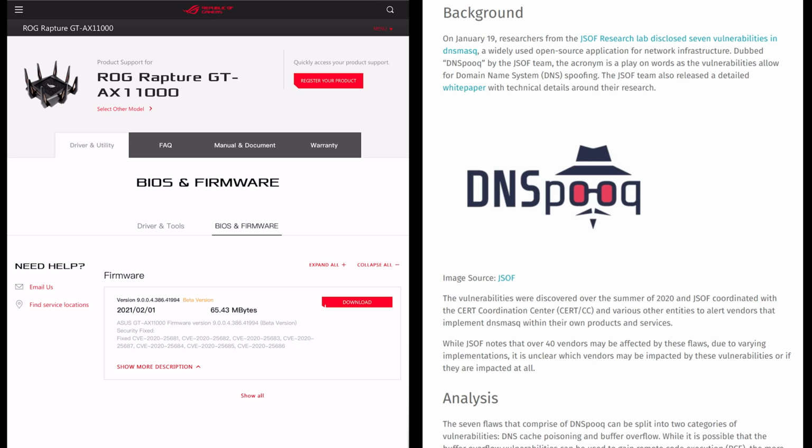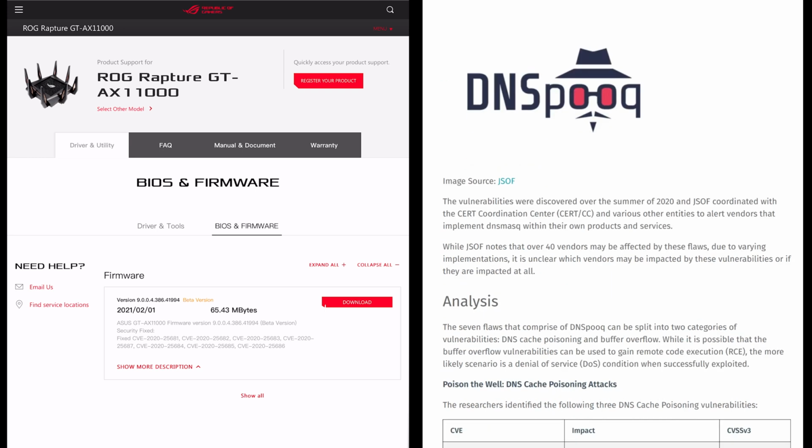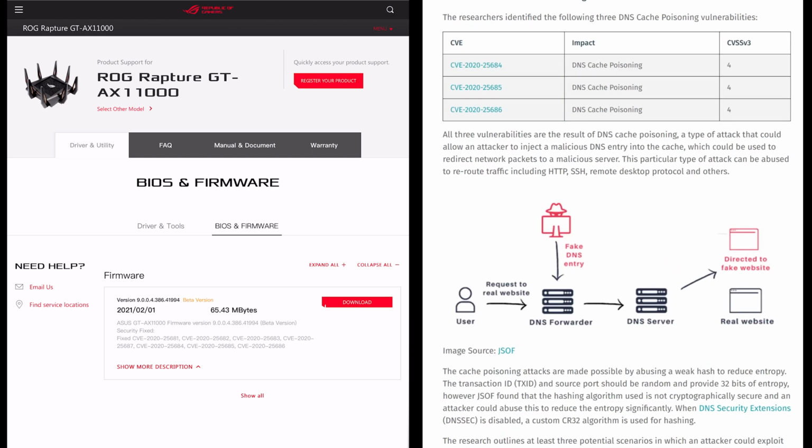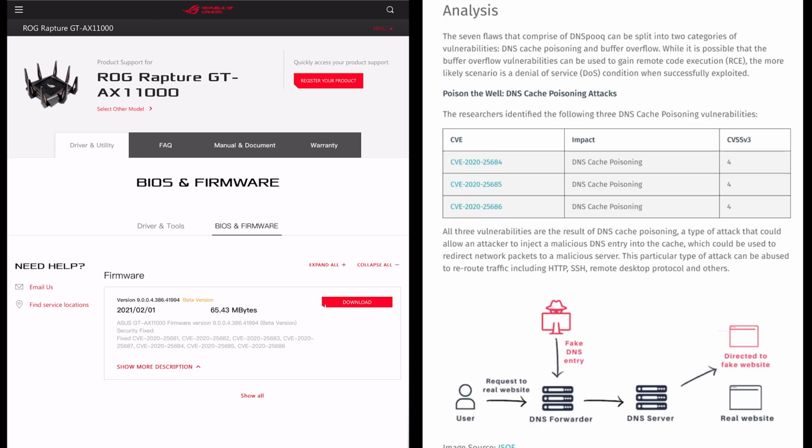In this quick video I just wanted to go through the newly released beta version of the firmware for our ASUS ROG Rapture GT-AX11000 router. This has just been released 2 days ago on the 1st of February 2021 and it's around 65 megabytes in size. They've released this beta version because it contains important security fixes.